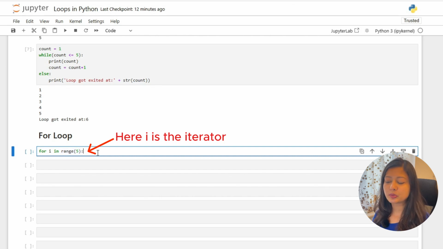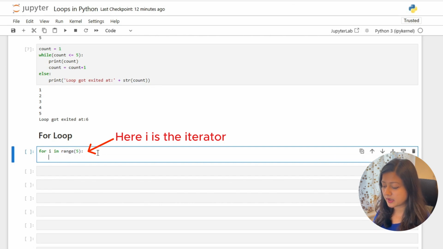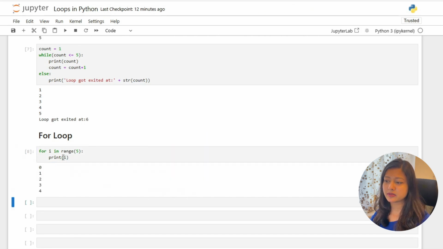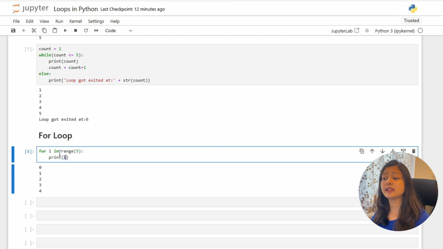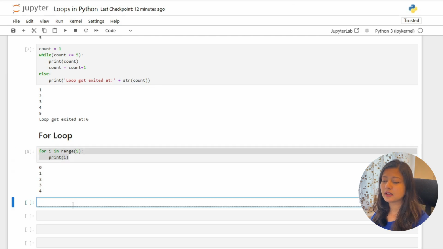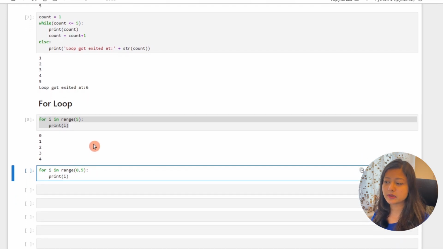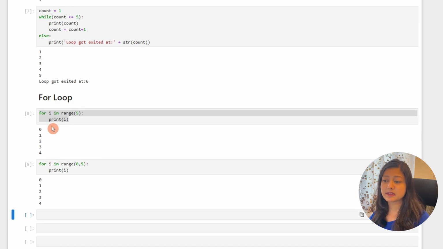So I'll write for loop i in range 5, and if I write print i, then see it is printing, firstly it starts with 0 and then it automatically increments the value as plus 1, which is 0, then 1, then 2, then 3, then 4. Similarly, I can also write for loop 0, 5, then here we are being specific what is our starting point. That's the same result as above.